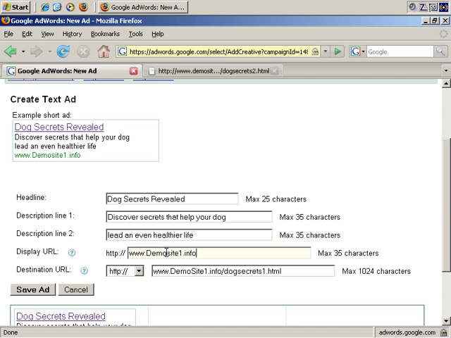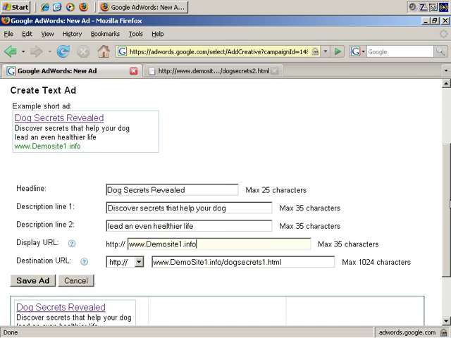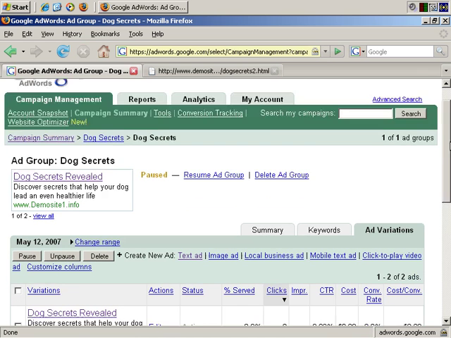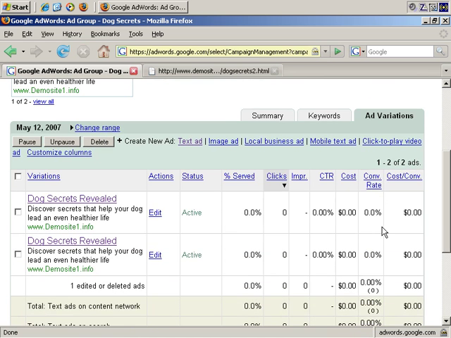Okay, display URL. You can test one display URL against another display URL. That may make a difference. Anyway, what I'm going to test in this instance is the destination URL. So, dogsecrets2.html, and save. So what we have now are two ads that are identical apart from the destination URL. So they should be split evenly, and the benefit of this is that you're using the same ad, but you're sending traffic to two different pages. So this way you can start seeing which page works best.